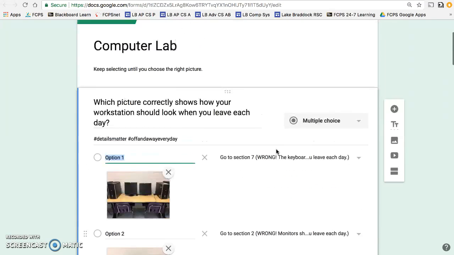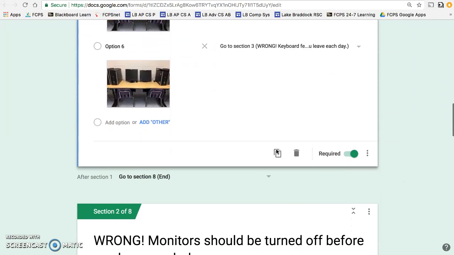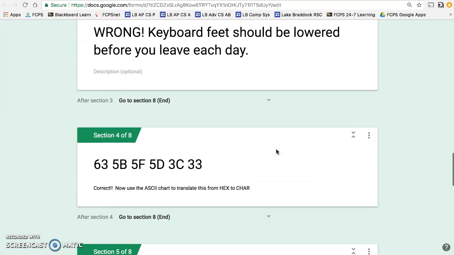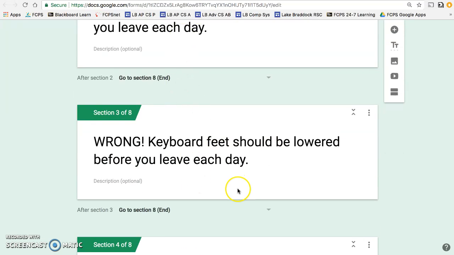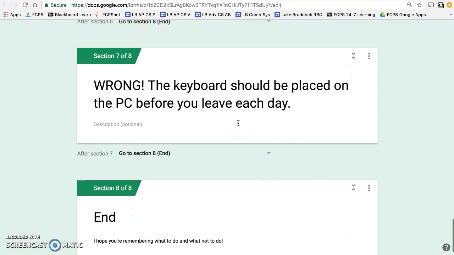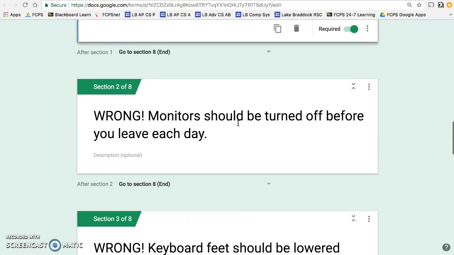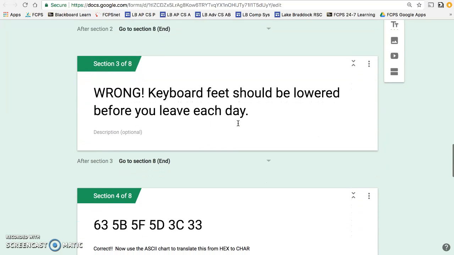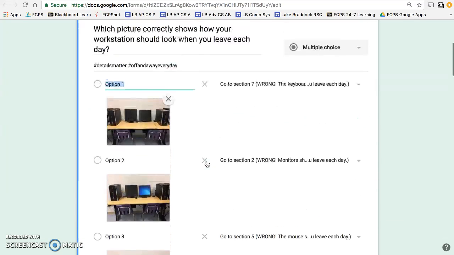You'll notice we have this contiguous form here, but if I go down, I'll see these other sections, right? And you can see these messages that we got, right? So wrong, mouse should be pushed away. You can organize this however you want. Again, you could have the correct answer here, but there's the correct one, right?